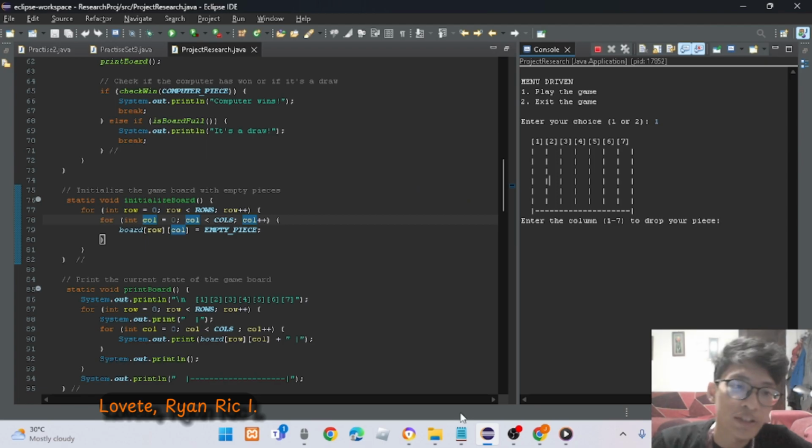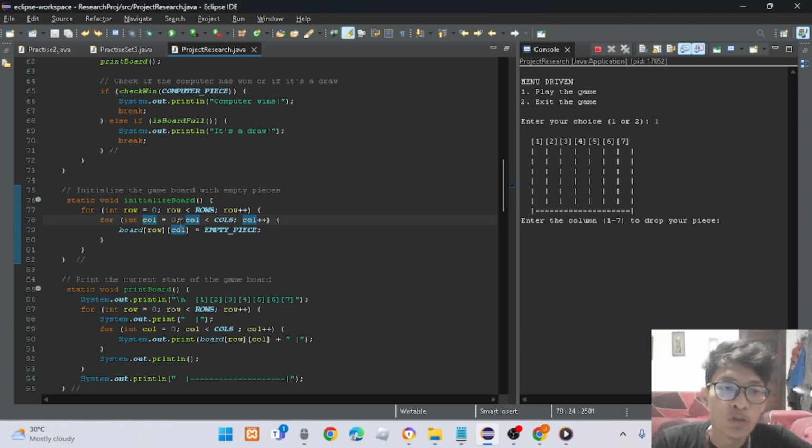So, I will now be explaining the initializeBoard. The initializeBoard is a method that is responsible for initializing or setting the initial values of the game board. This 2D array uses nested for loops for the rows and columns. The rows and columns are fixed values, 6 and 7. 6 is for rows and 7 is for columns. So this 2D array is representing the board, essentially initializing the 2D array board with empty spaces.